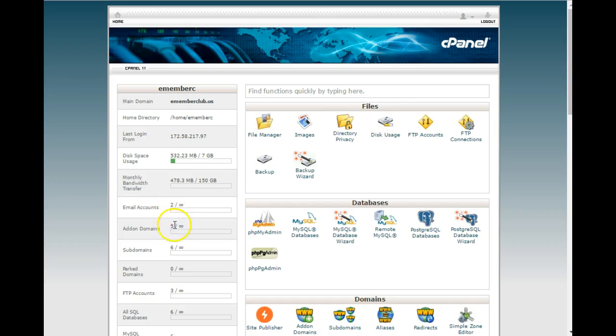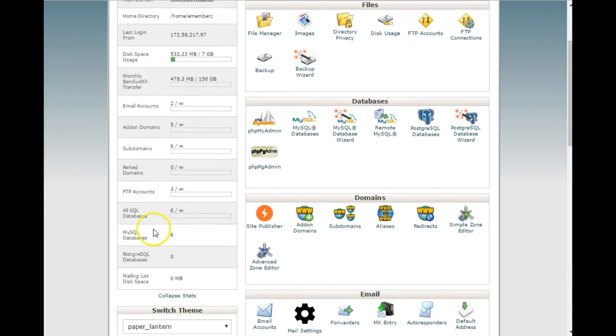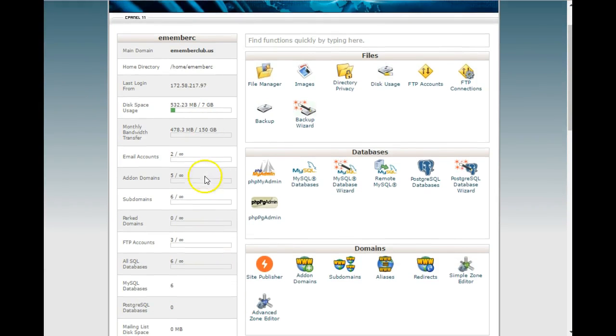Email accounts, add-on domains, subdomains, parked domains, FTP accounts, SQL databases, and all this is the little information here. You don't need to know all of that, but when you get a chance, just go ahead and Google all these terms and try to find out what is what, because in this short video we won't be able to cover all of that in detail.